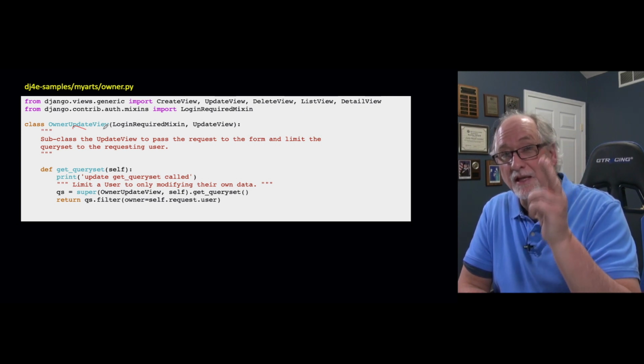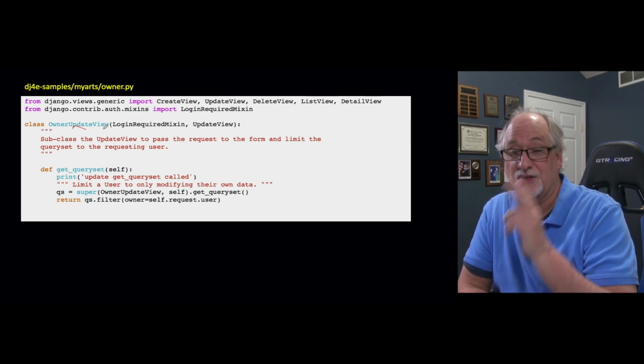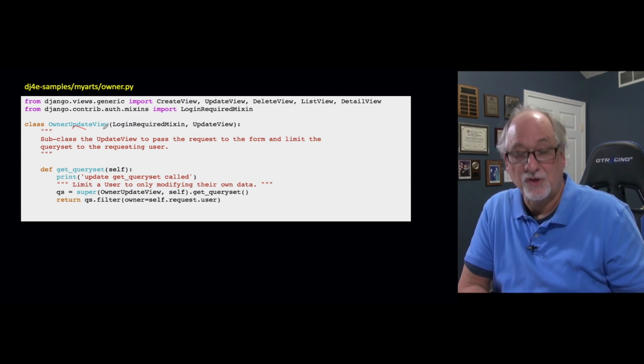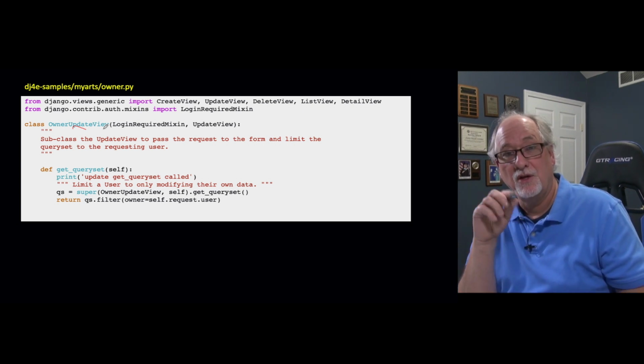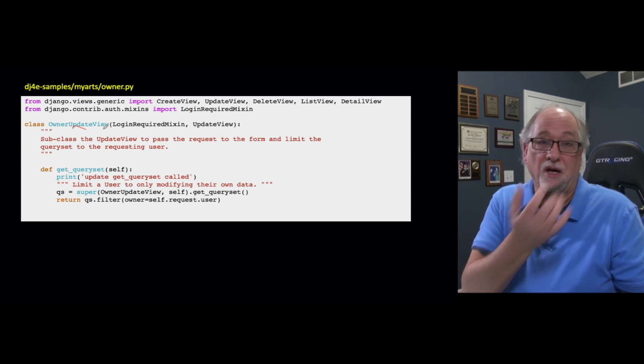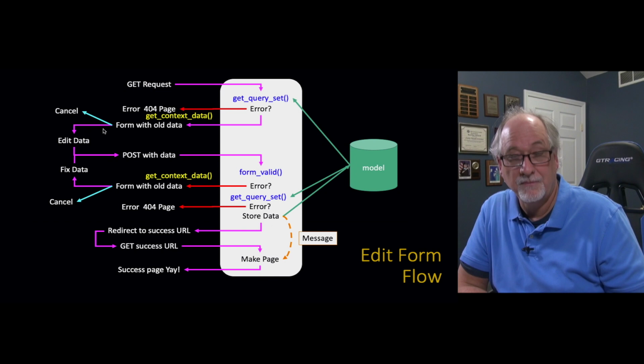But an update and a delete, you have an intention of modifying it, so we're not even going to let you retrieve the record if you don't own it. So we do that by overriding the query set, calling super, and then augmenting the query set when we get it back so that it accomplishes what we want to achieve.